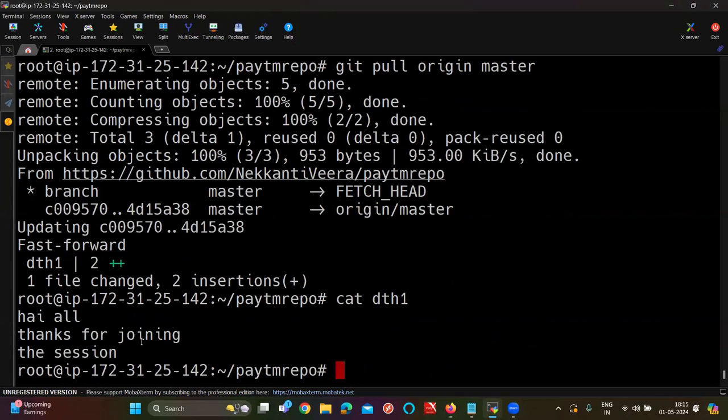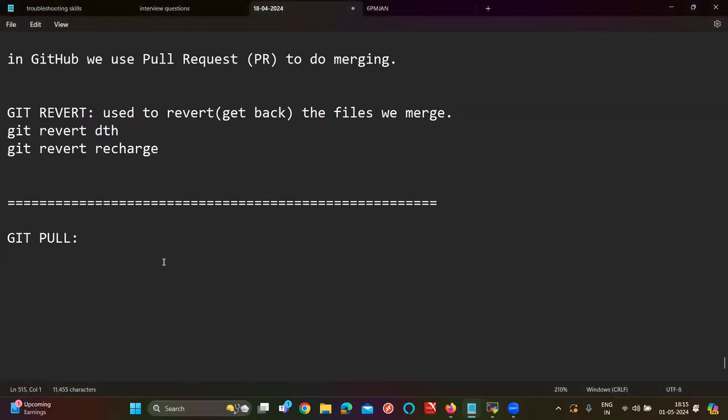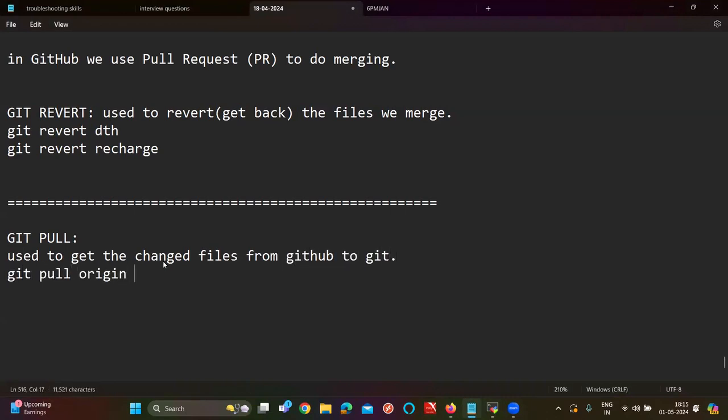You are seeing it now? So in the exact same way, whenever you have any change on GitHub and you want to bring that change from GitHub to your Git, that means local, which concept are we going to use? The git pull concept. Use it to get the changes, get the content or changed files from GitHub to Git. The command is git pull origin branch name. Here I am taking master, but you can take whatever branch you want.